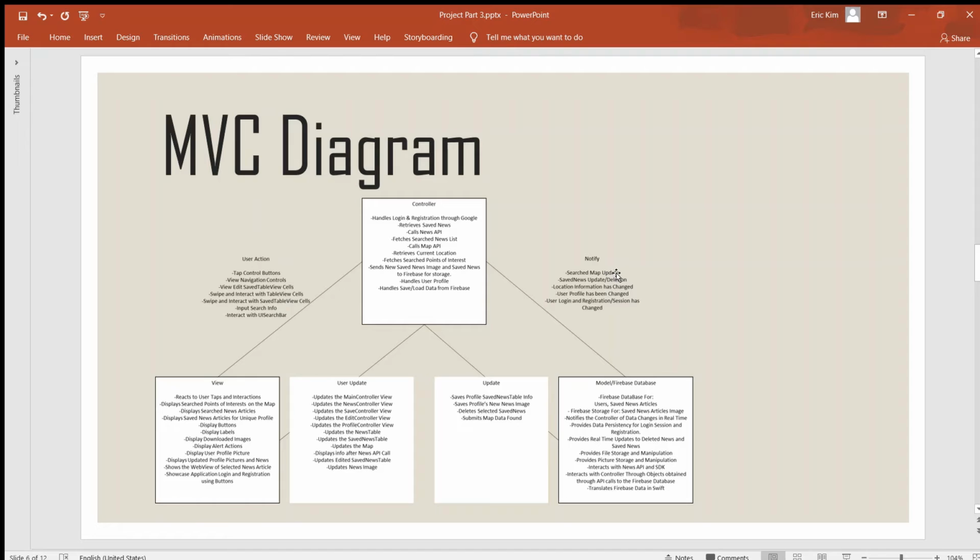So here's my MVC diagram. We'll start with the controller. Basically, the controller handles all logins using Google. It retrieves saved news. It calls the various APIs of news and map. It fetches search news lists, and basically gets my current location and any points of interest, and it has to specifically save images to Firebase storage, and then it handles user profile through Google, and then saves or loads data from Firebase using your Google account.